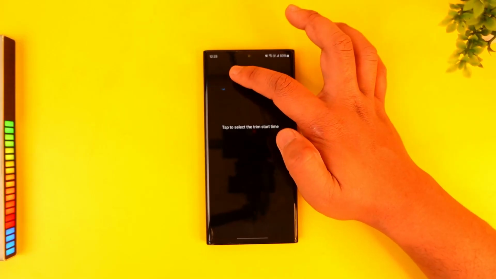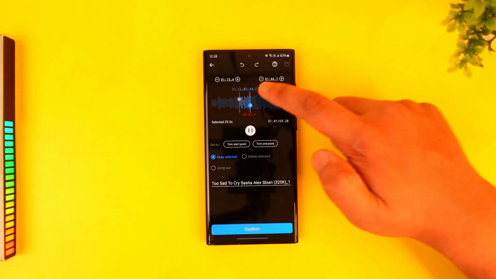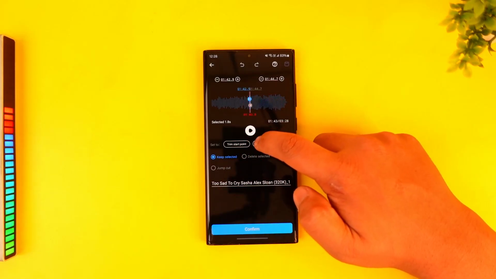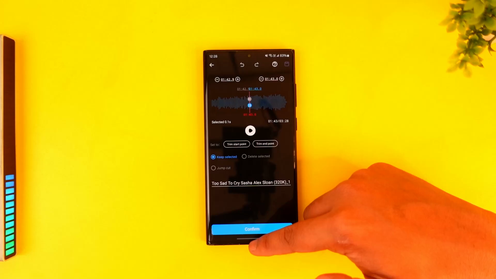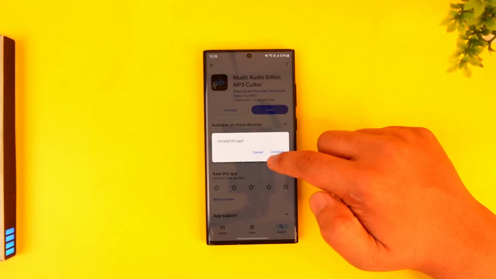simply crop it to select the trim time. And you can just crop it to a certain time frame as well, like this. And you can go ahead and select trim start point. And you can go ahead and then add trim endpoint, and once done you can tap the confirm button to trim it out. That's all it takes for us to trim audio on Android.